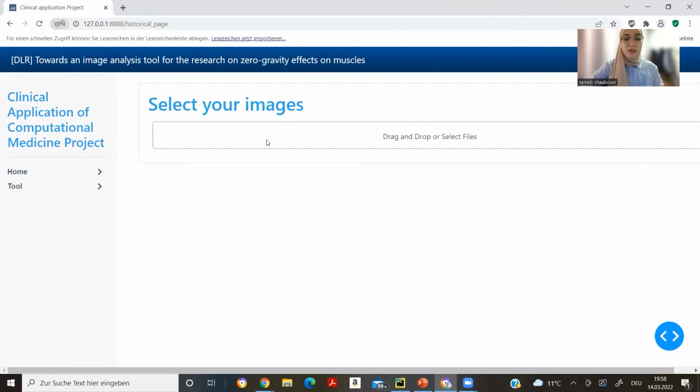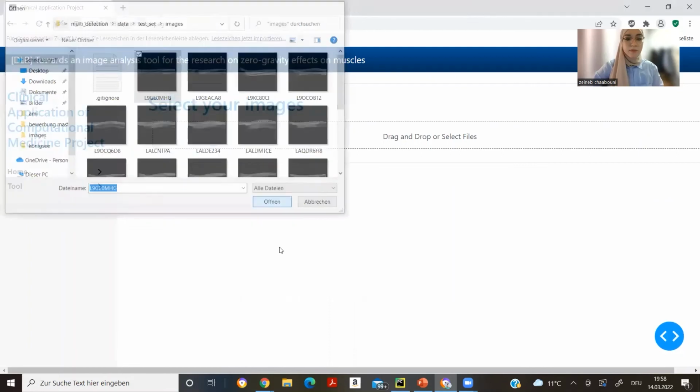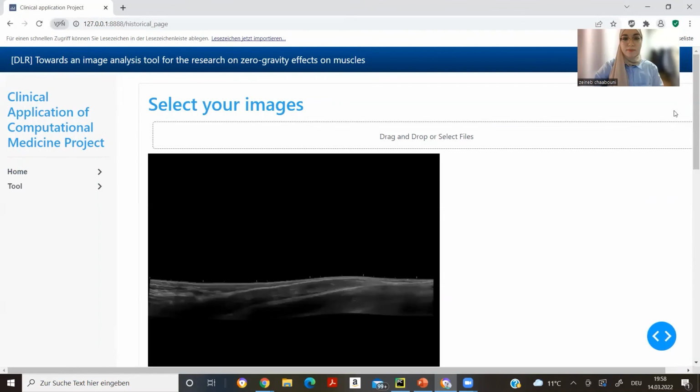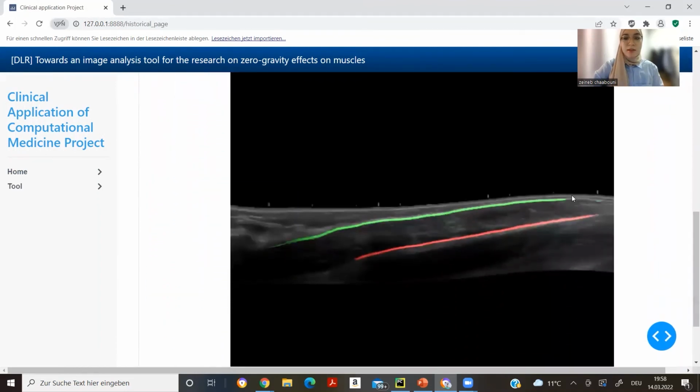To use it, you firstly start with selecting your image by simply doing that. And then, after waiting some seconds, the denoted image will be displayed. As shown here, this is the denoted aponeuroses. You see, quite a simple and efficient website.